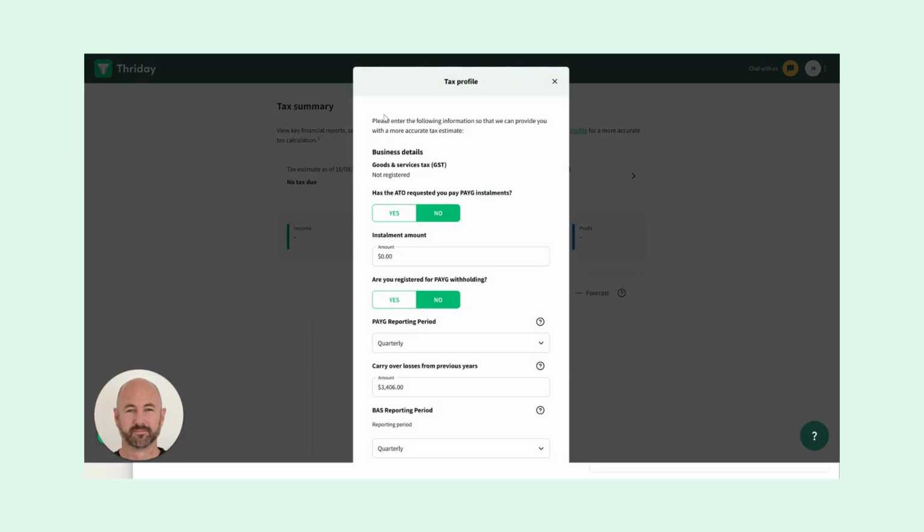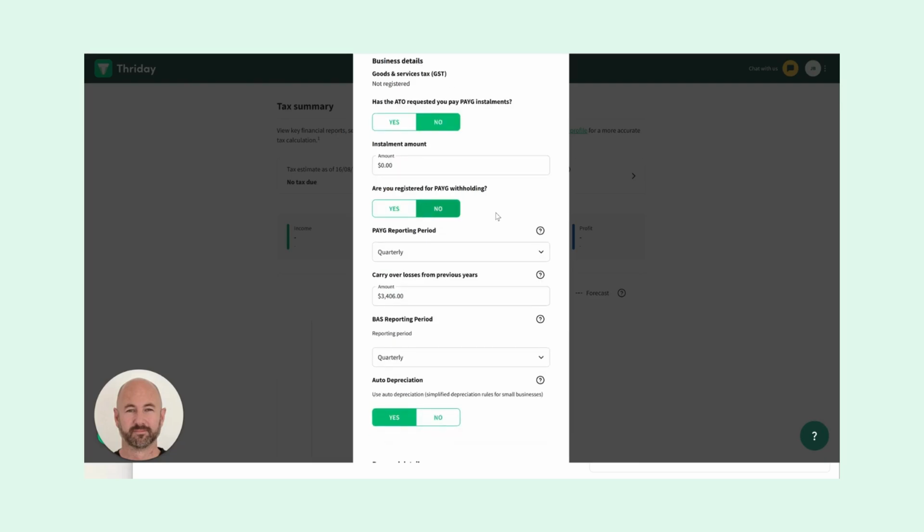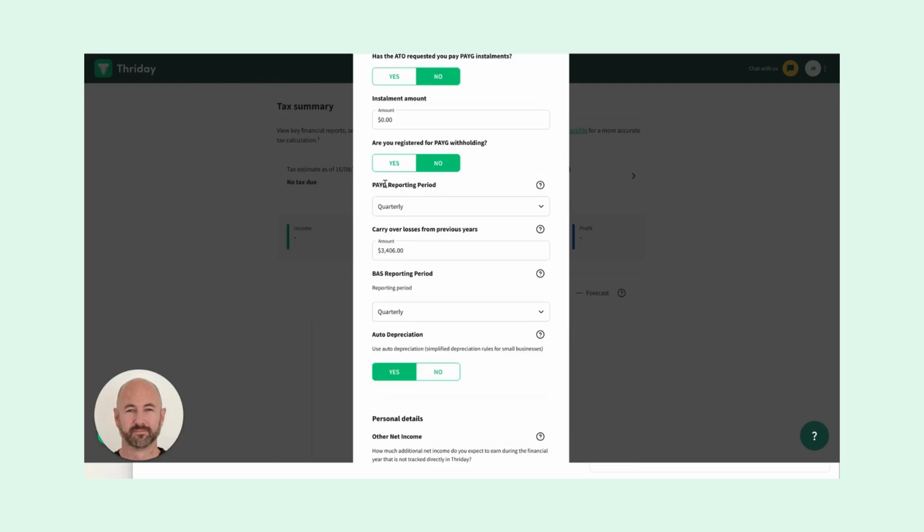So if your business is registered for GST, you'll see some of these GST settings in here. Has the ATO requested you pay PAYG installments? Now, you would have got a letter or you'll be able to see that in your MyGov account. And if they have, select yes, and then enter the installment amounts. And then, are you registered for PAYG withholding? Choose yes or no, whether you are or not.